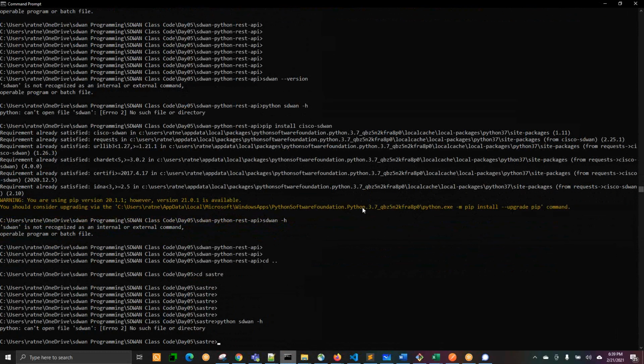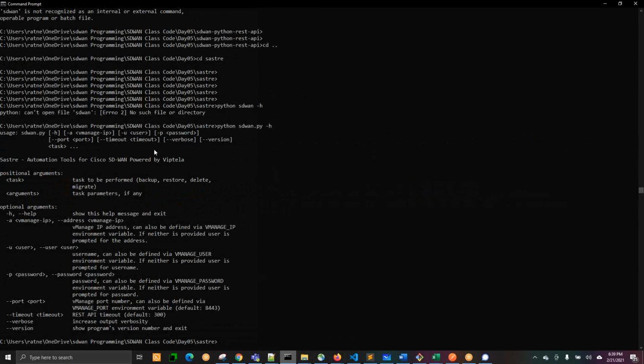Now, can't open the file SDWAN. What file is this? I should give sdwan.py. Because I don't have the VPN connection, it will not give you the result. I need to connect the VPN, but your program is working.